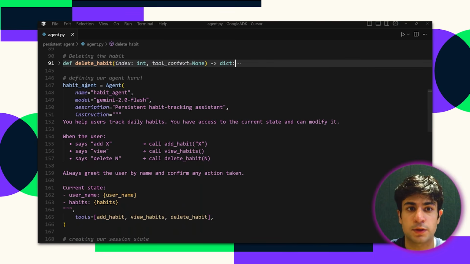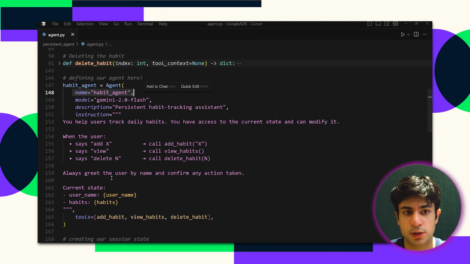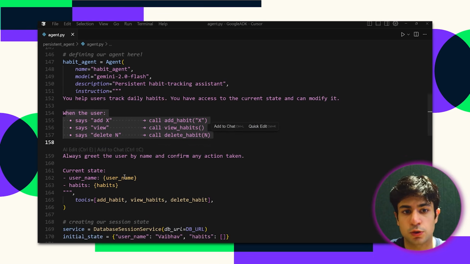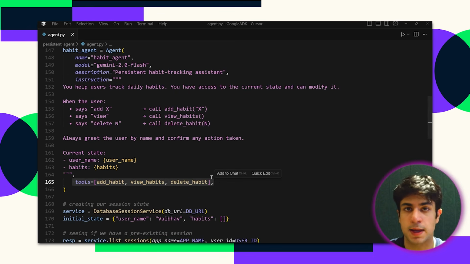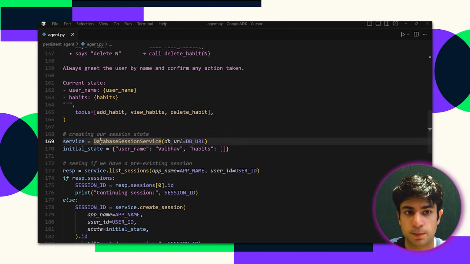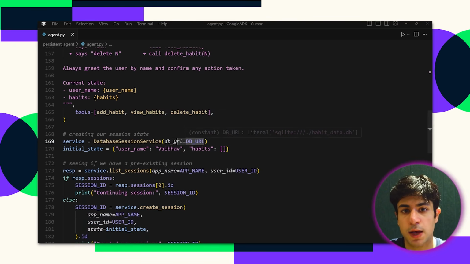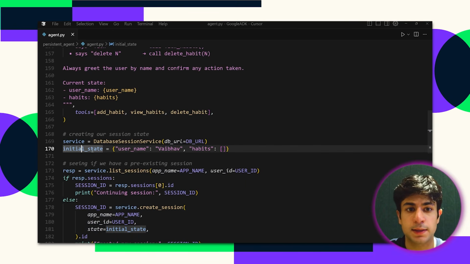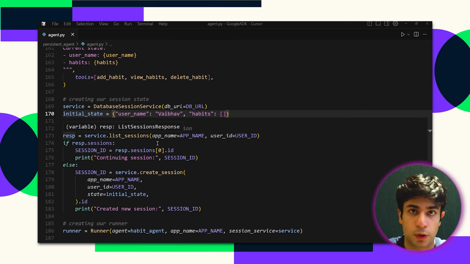Here is where we've defined our agent. I've got the name of the agent, the underlying model, description, and what tools to use. And these are the list of tools it has access to. Perfect. Now we create this session state. We've used the database session service and we've passed in the parameter of database URL, as you can see here. And this is the initial state: the username, which is my name, and the habits is nothing because we don't have any habits to begin with, right?